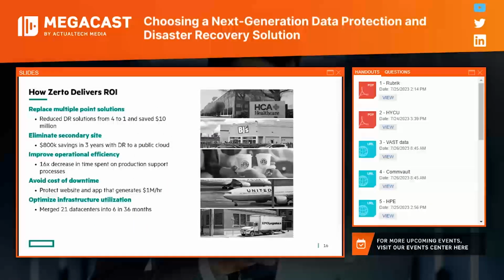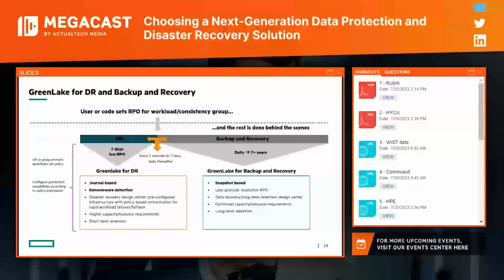All right, next slide. Here are some of the benefits that Zerto has delivered to companies. I'm not going to go through these, but when you deploy Zerto, it enables you to save a ton of money. A good example is that first one, where they saved $10 million. It was a large company. They consolidated and saved $10 million. So really capable product.